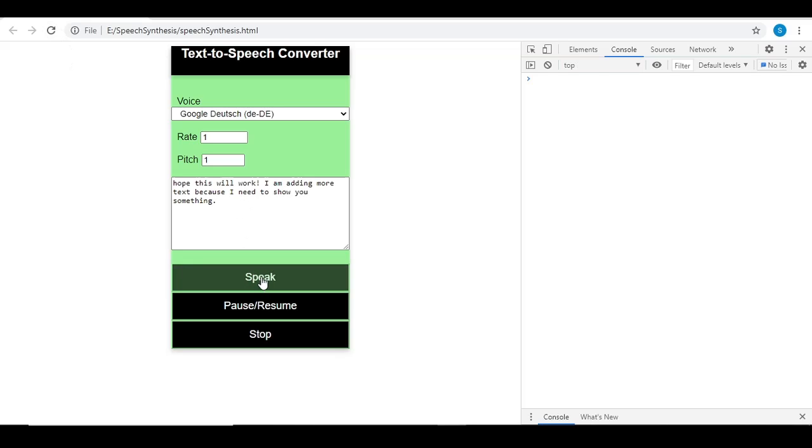Speak. When I clicked this button, it was paused. So when I click this button again, it should resume speaking. But you see, when I click on it, nothing happens. That is the issue we have in the speech synthesis interface with Google Chrome.